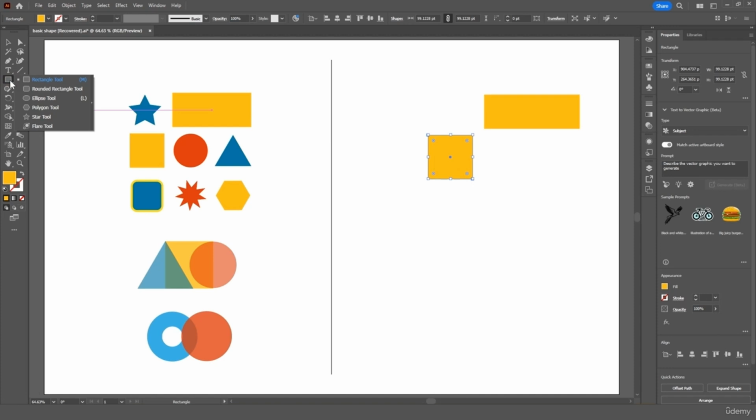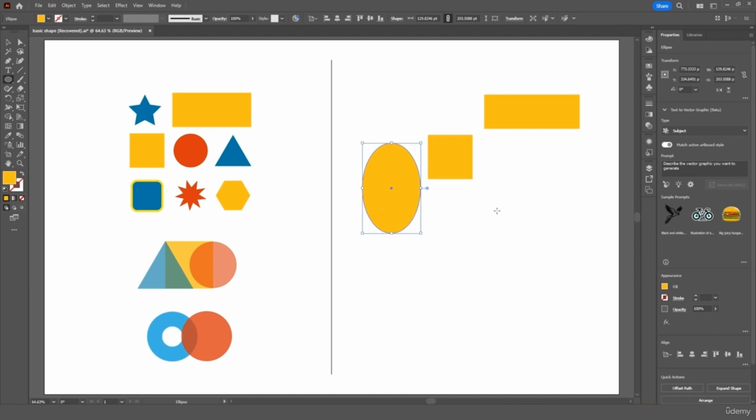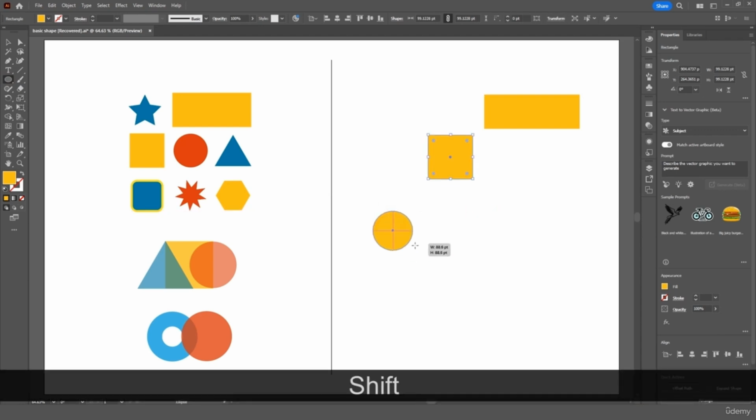Now long press on the rectangle tool and select the ellipse tool. Now let's use the ellipse tool to create an oval. And if you want to create a circle, all you have to do is hold down the shift key, click and drag with the ellipse tool.